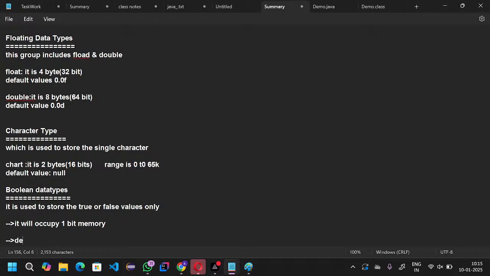Default values are very important. From the interview perspective, they will compulsorily ask the default value for boolean, which is false. Are you guys clear with my point?